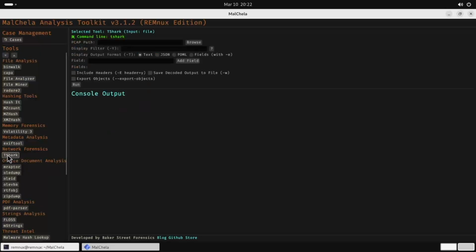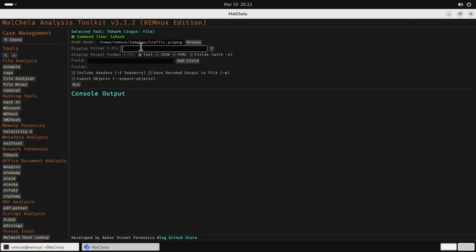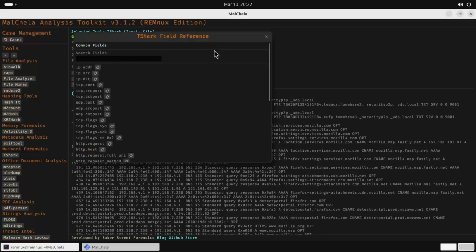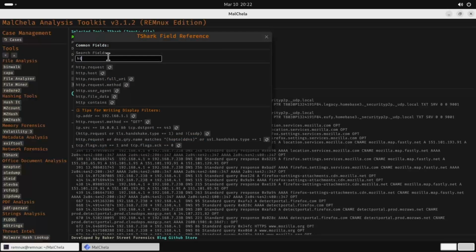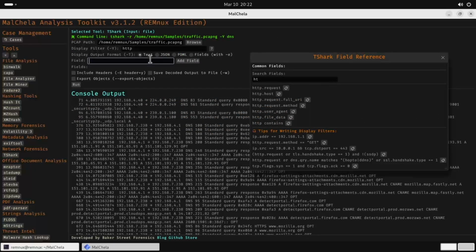We have a similar special integration with T-Shark. Again, you can browse to the capture file that you want to inspect. Using the provided fields, you complete the T-Shark syntax. If you need help, again, there's a searchable reference guide that you can copy and paste from. Want to rerun the same sample with a different set of fields? Just update the fields and hit run again.